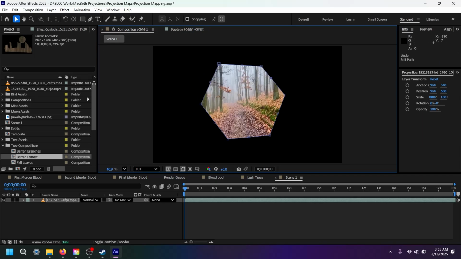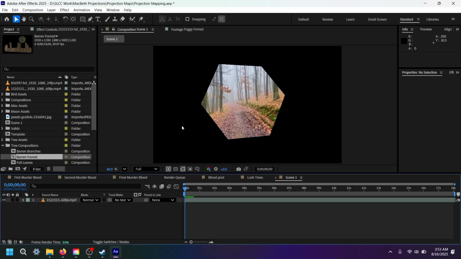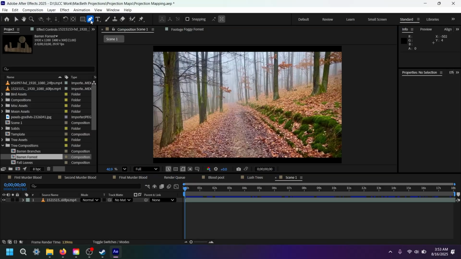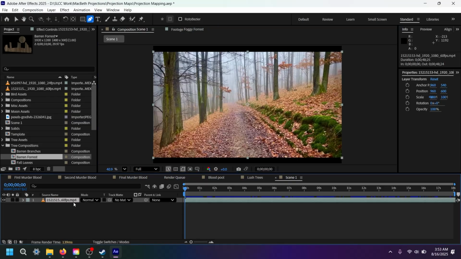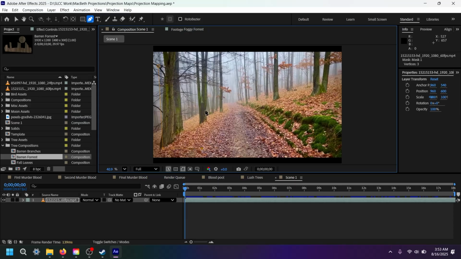Just so you know, if your media isn't selected when you do this and you click on the pen tab, it will show a star instead of the box, and that means that it is going to draw a shape instead of a mask. So if you ever get confused about that, that's what's going on. All right, so let's mask this kind of to what our set is.